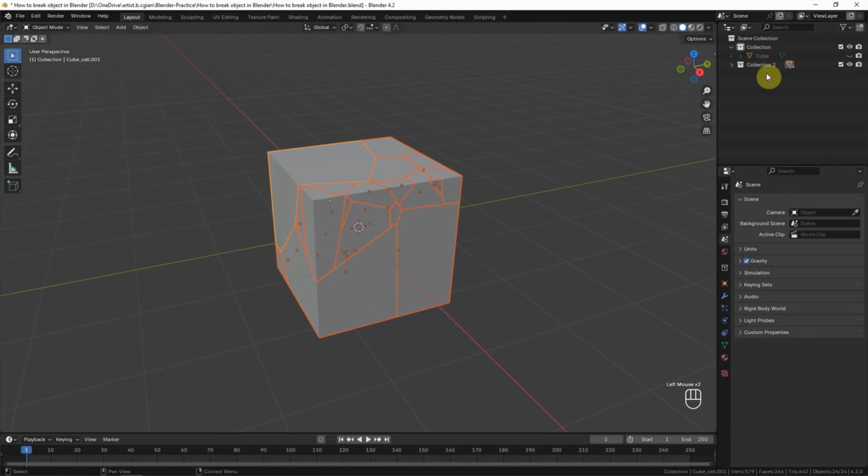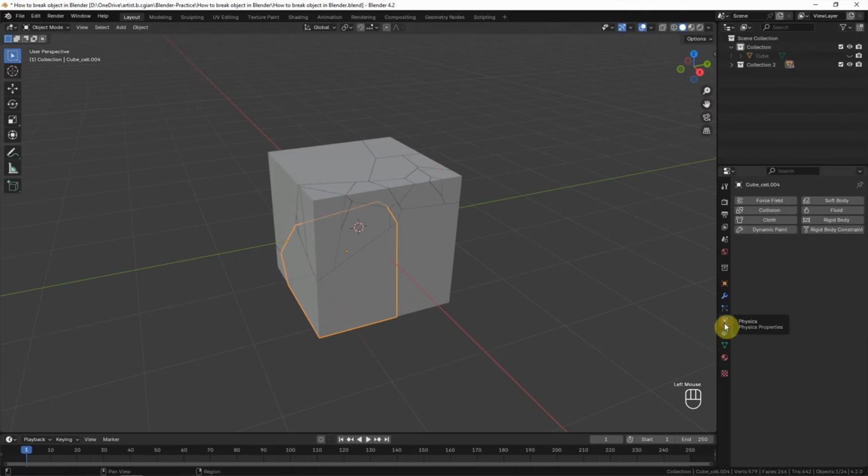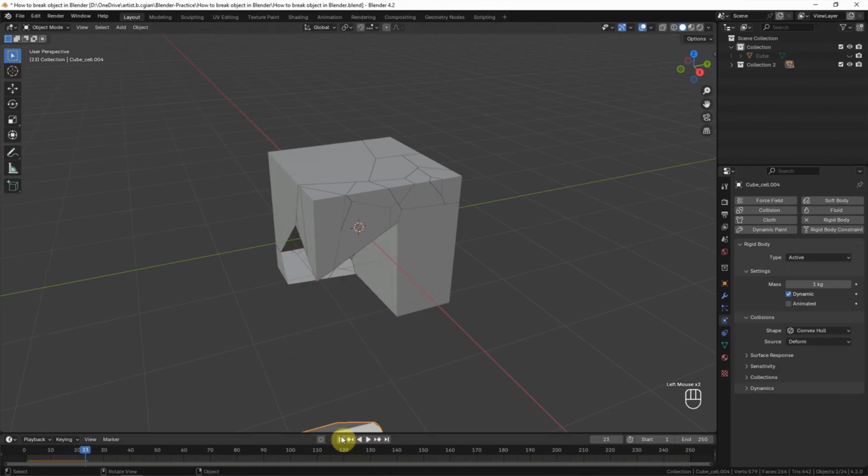Now if we want to make an animation, let's say make it break, we can select one piece and then go to Physics and choose Rigid Body, and then we can choose Active in the type of rigid body, and then we can play the animation, so it's falling down.